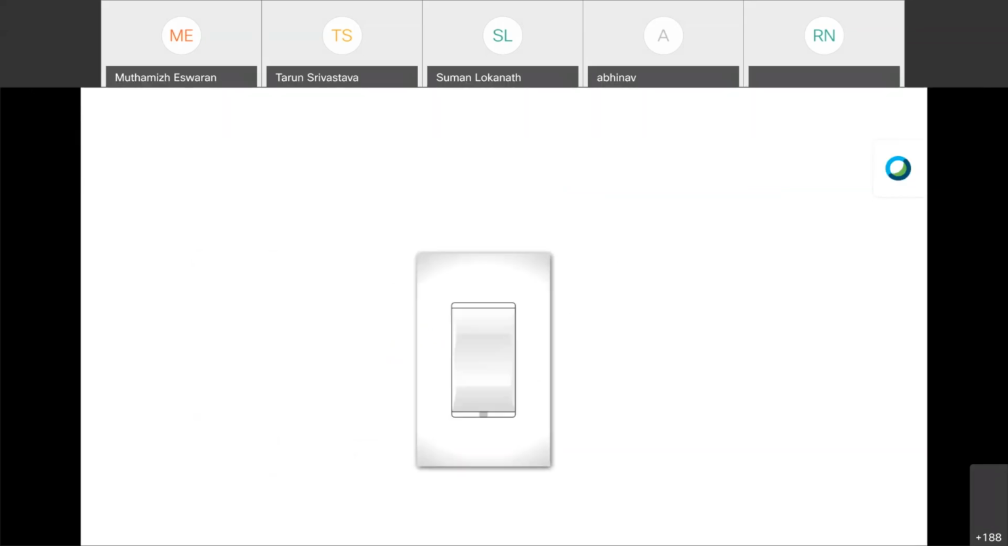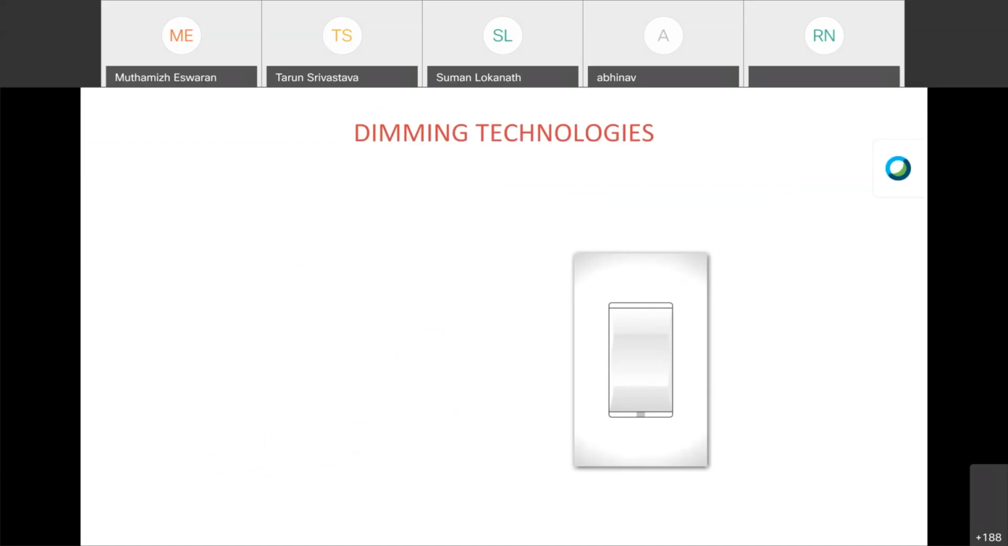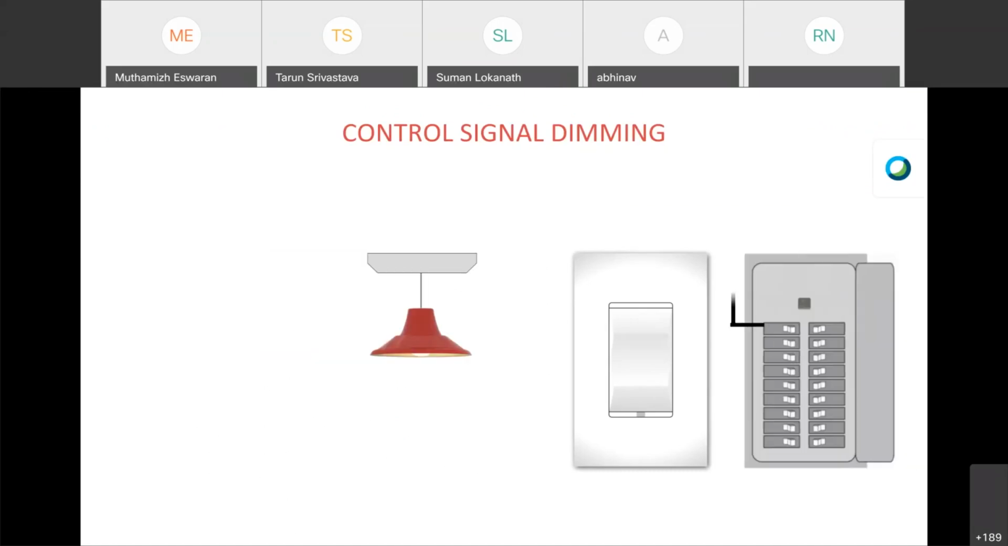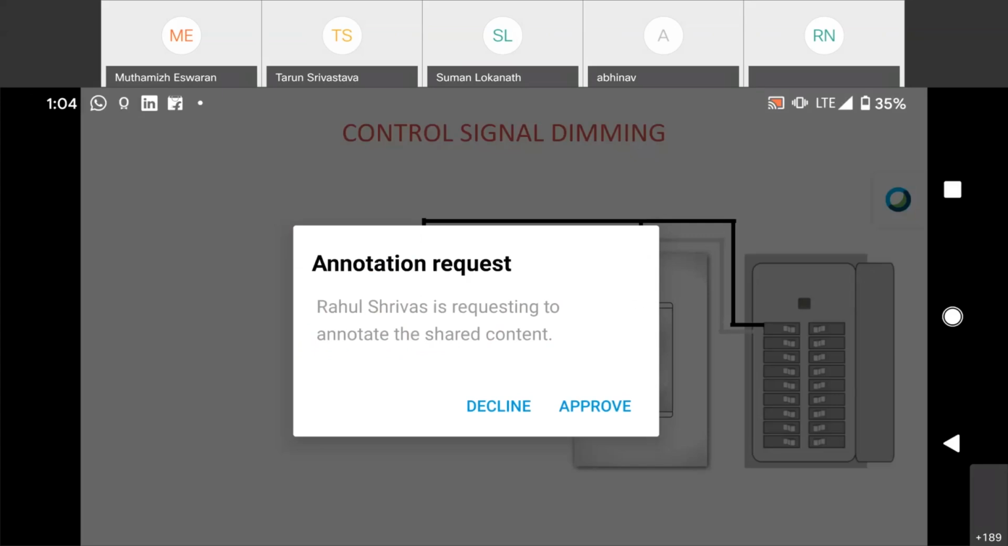Right. So the next thing on the loads, more than adaptive phase dimming. What are the other dimming options? So it is referred to as control signal dimming, which means there are multiple ways to dim. Either it is an analog dimming technology or a digital dimming technology, or multiple ways.